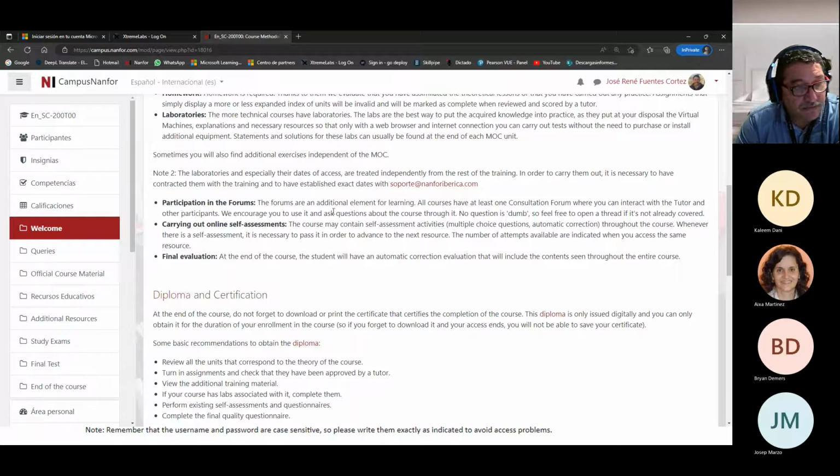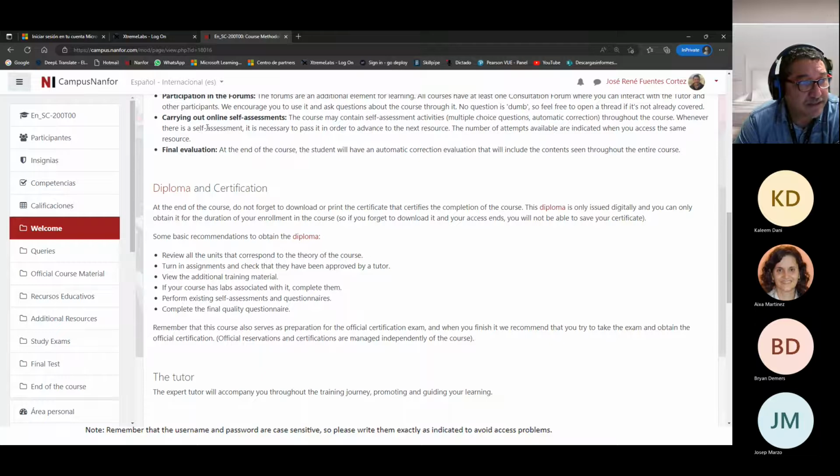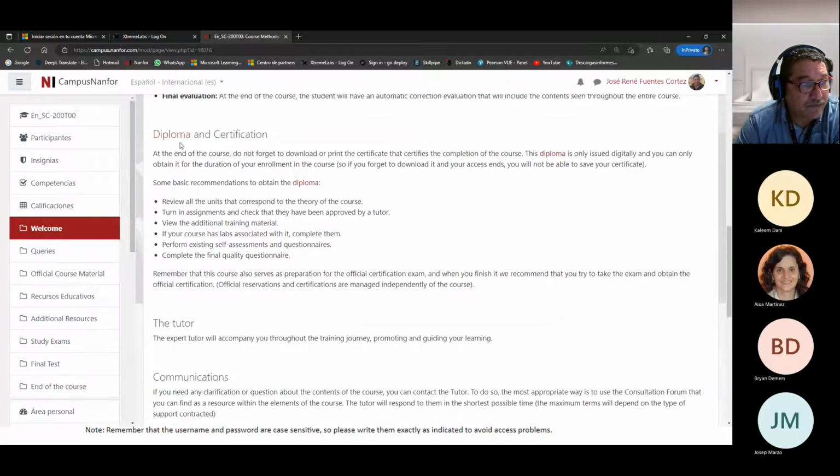The participation in the forum is very important. I will tell you more. There are some online assessments at the end. There is one final evaluation and probably some online assessments. And at the end, when you have gone through the whole material, done your labs and homework and everything, you will get a diploma from our institution, telling that you have completed our course, along with the needed information of what is inside the diploma.